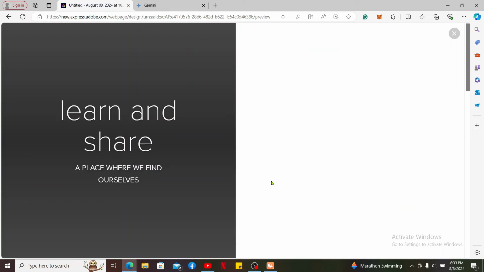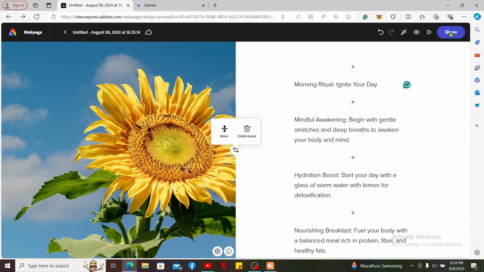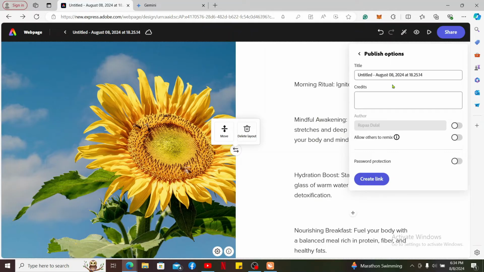Once you're satisfied with your design, you can then go ahead and close the preview and click on the share button at the top right corner. Now click on publish to web and Adobe Express will generate a unique URL for your web page. If you want to give any credits to anyone, you can mention it over here.